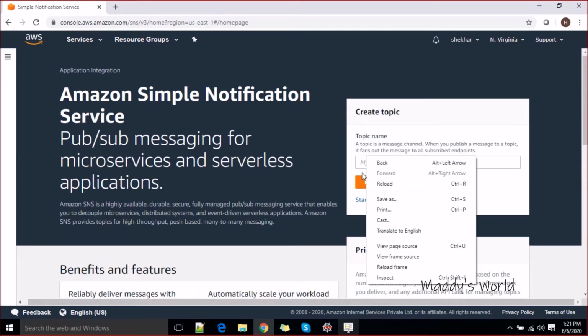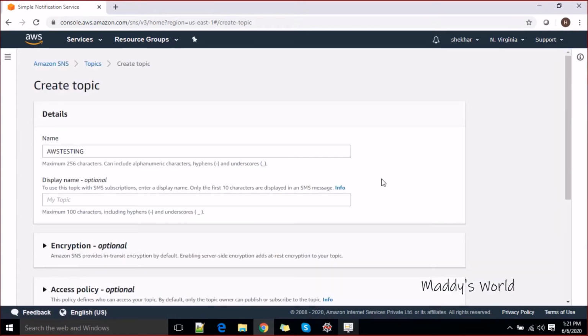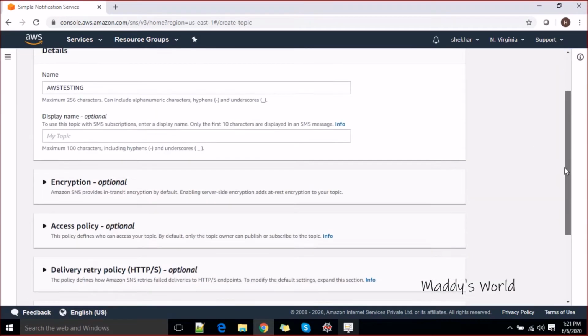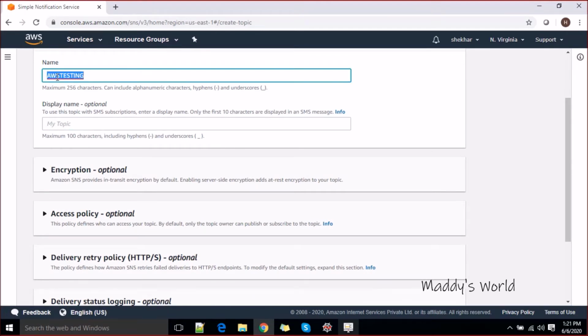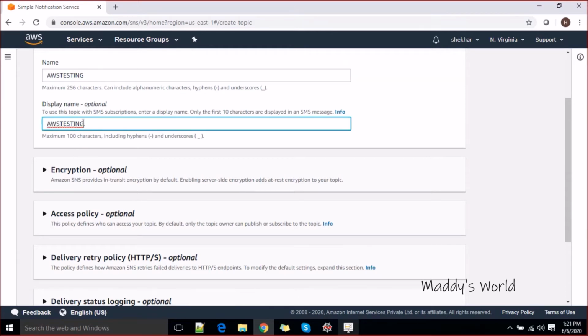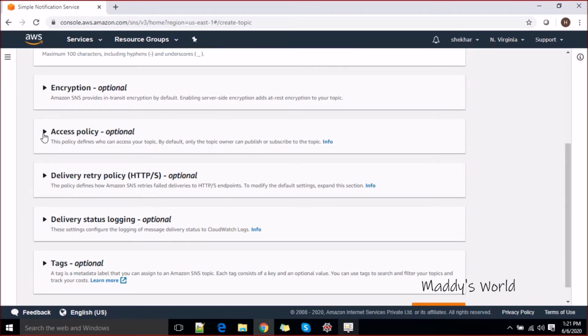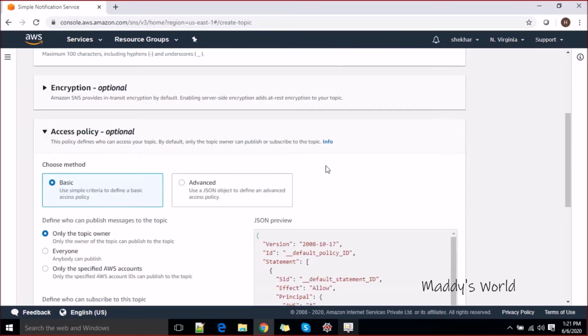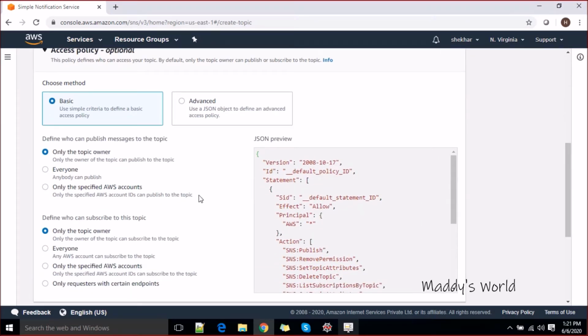Right, so okay, I'm going to create one topic, let's say. I will call it AWS testing. The display name is optional, but if you want to give a name, let's put the same name here too. Encryption is optional, I don't want to encrypt it. Access policy is optional. If you want to add some action policies or some role, you can go ahead and create it.